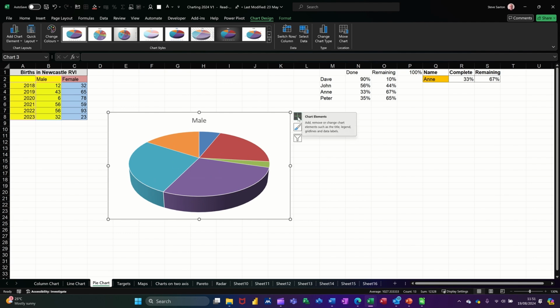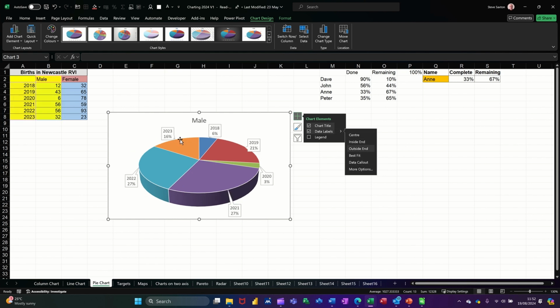And to do that, you go to the plus and you go to data labels. There's a little arrow at the end, you follow it across, and data callouts will give you the breakdown percentage of each of these segments, which I quite like. Now, another thing I want to do is I want to pull out this little green segment. Click on it. Now, when I click on that little green segment, all of the segments have got little circles around them. They're all selected.